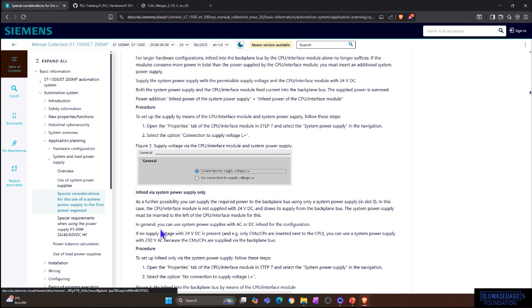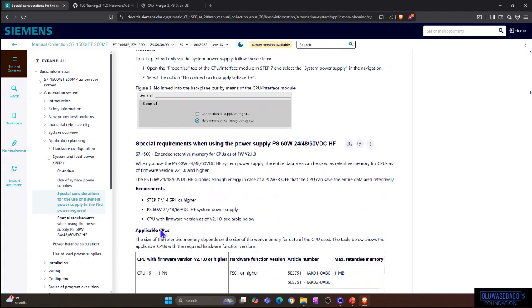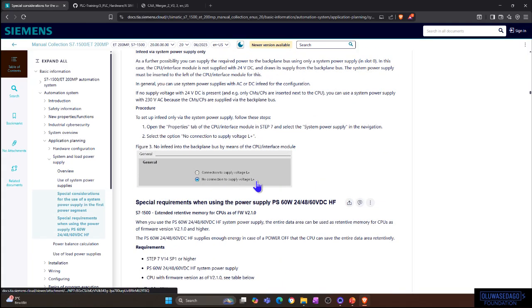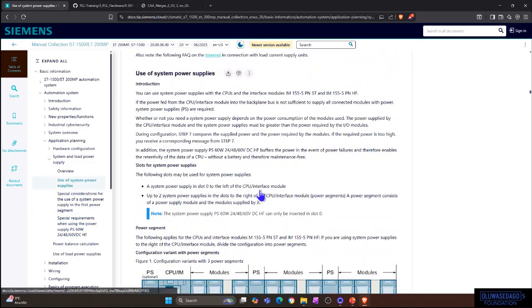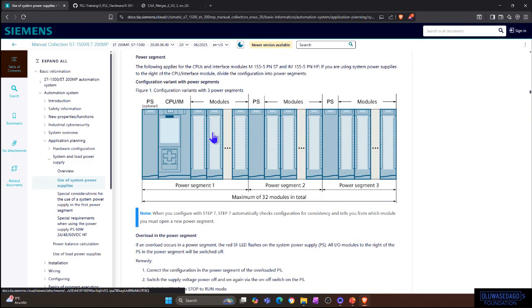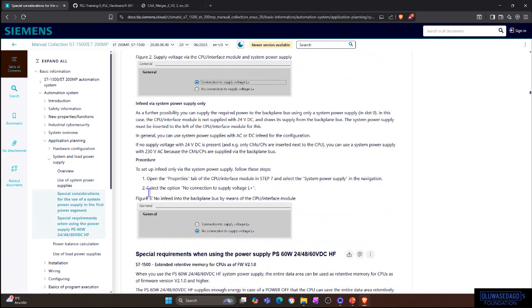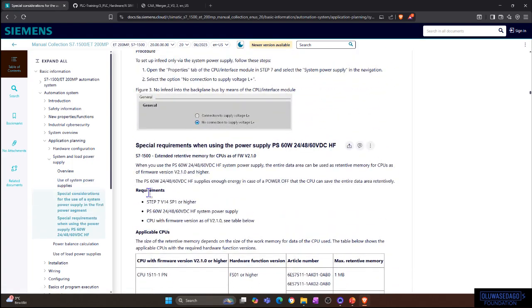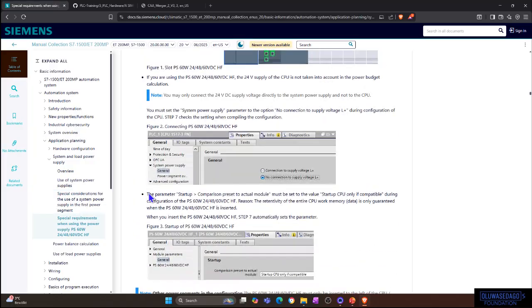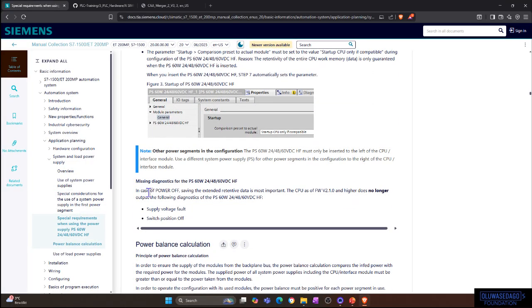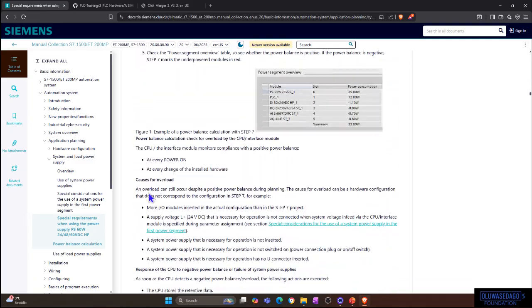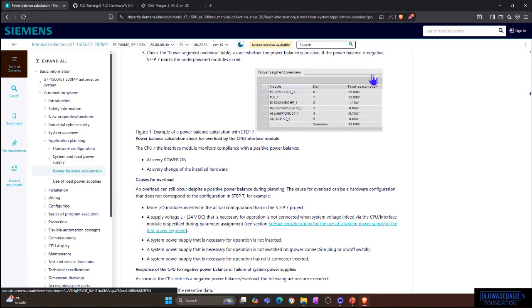Or if you don't, then you have to click no connection to supply voltage, which means the next modules that sit beside the CPU cannot take power from the CPU. They take power from an external power supply. When you do these connections, you should have an overview page where you see the basic power consumption on the line, the power supplied and the power consumption.